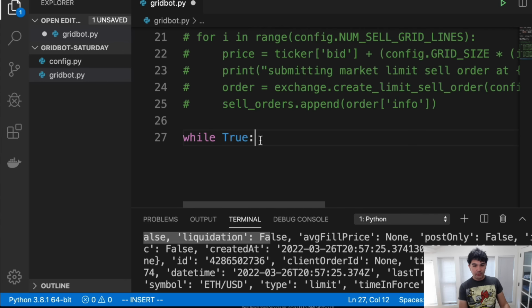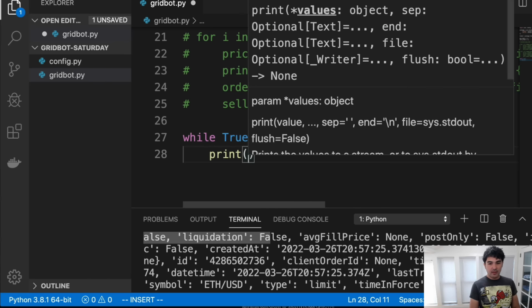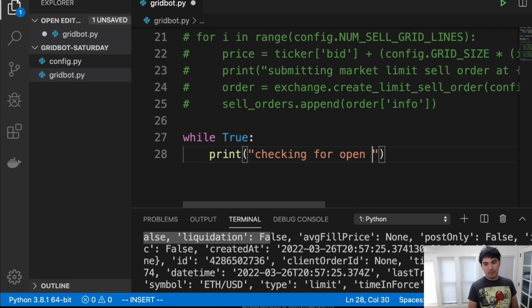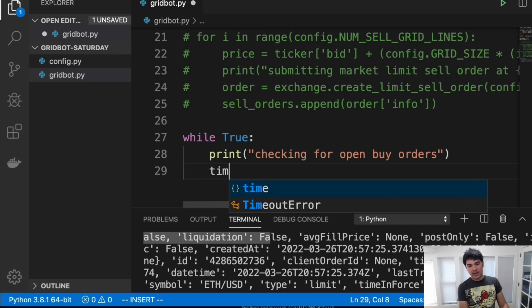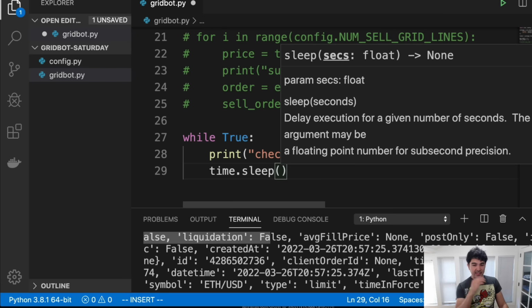So while true here, what are we going to do? Well, first of all, I'm just going to print a message saying checking for open buy orders. And then I can just use time.sleep. This is going to be how frequently I'm going to check. So while true, this is essentially adding a delay here.